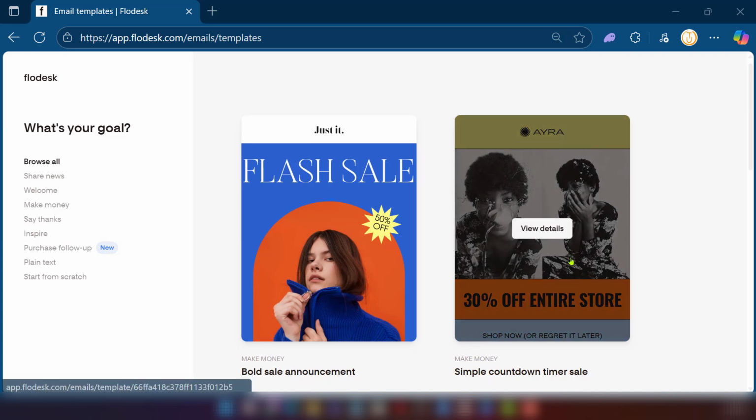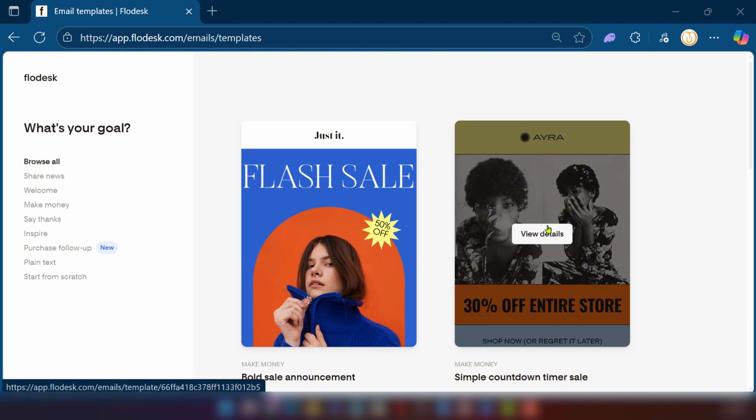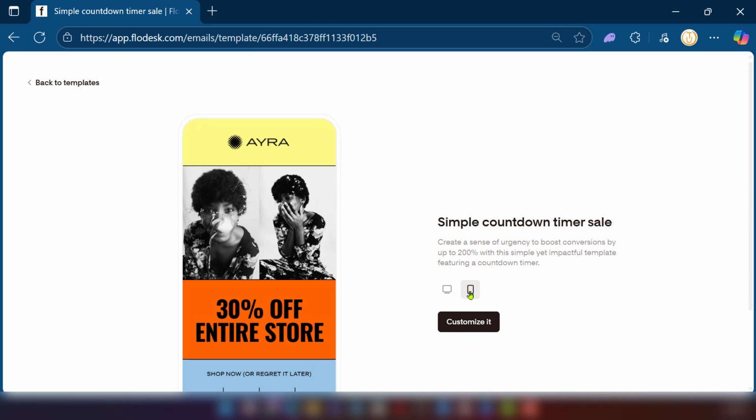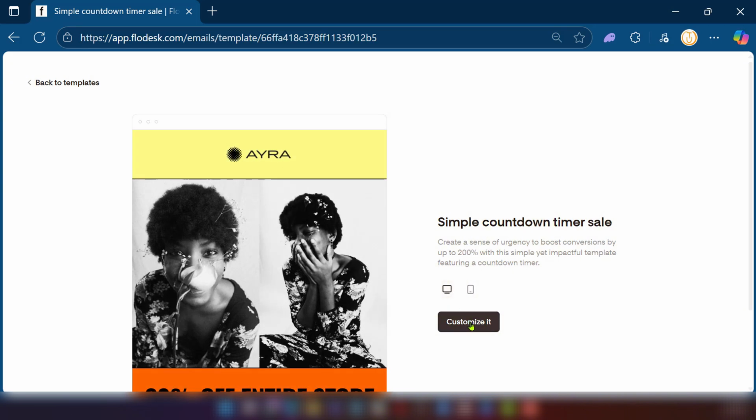We're going to go with this first option right here under the make money category, and we're going to choose view details, right? So this is also called a simple countdown timer, which is a great option if you want to have a powerful CTA along with your mail. But before you make your pick, it is usually best to also look at how it's going to be on the mobile version. We just clicked on the mobile version and this is how it looks. Very responsive. Let's go and customize it.